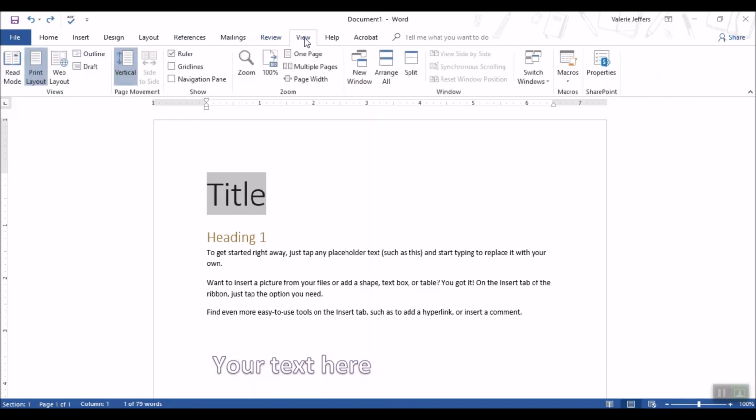On my View tab, I can pick how I want my document to be viewed. I can have read mode, print layout, web layout, outline, draft. I can also pick several from the view at the bottom here. I can pick what layout I would like my document to be viewed. I've got my zoom feature here, and there's other features that you can use off of this View tab.